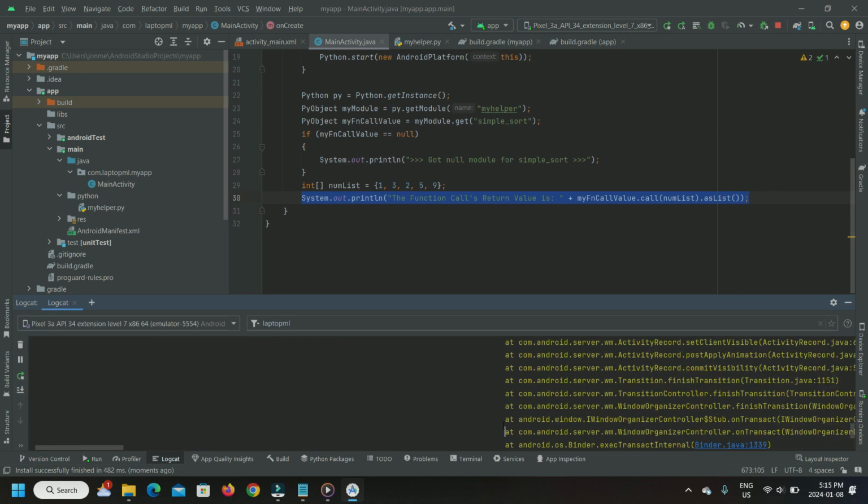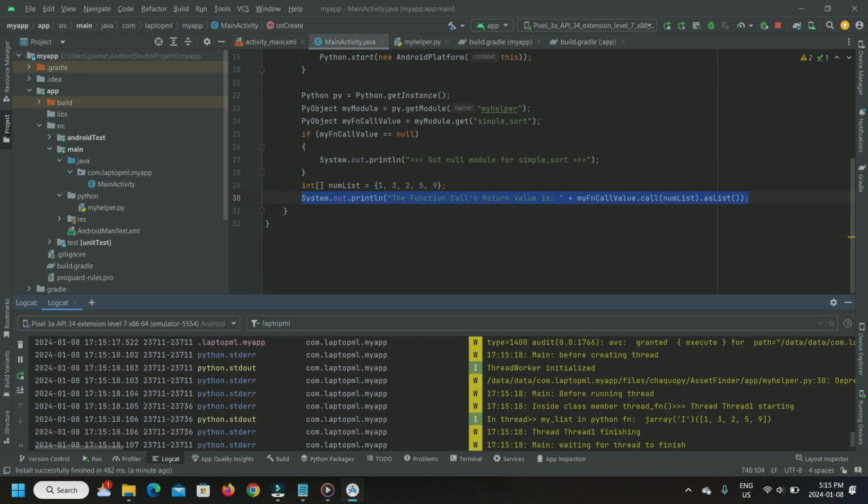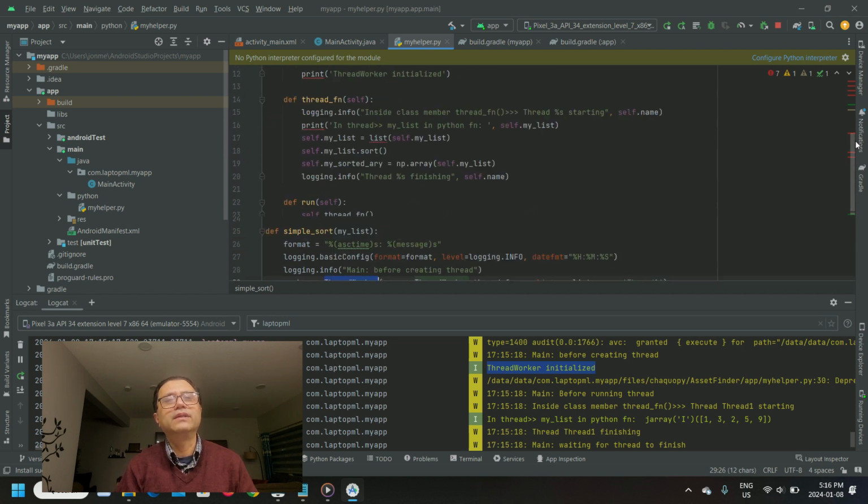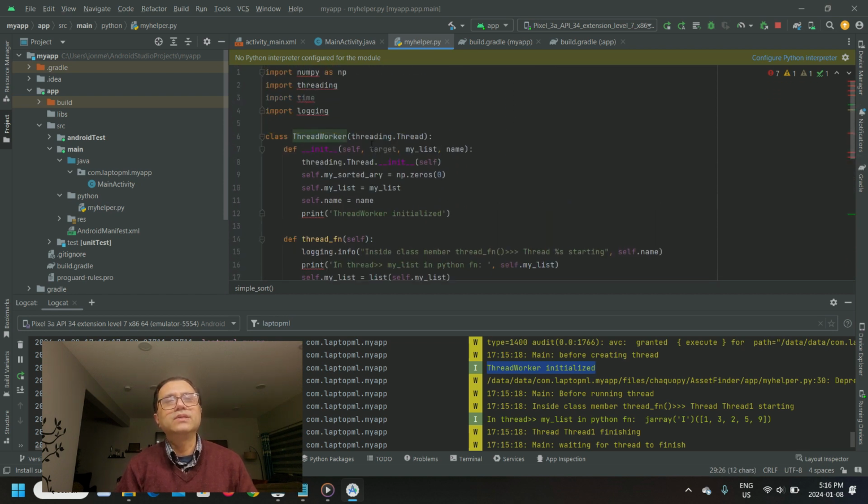From the logs, we can see that the app has launched and executed the Java Python integrated code without error. Here's the print statement from within the Python function simple_sort just before attempting to create a thread. And as part of the thread initialization, an instance of thread worker is created and initialized.